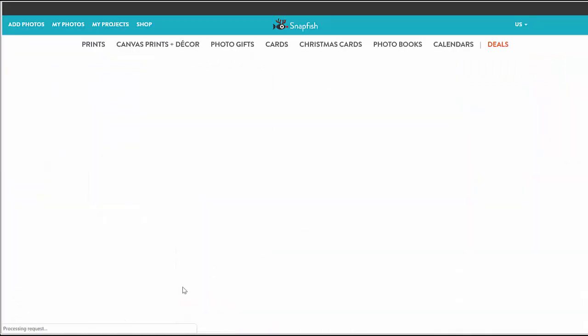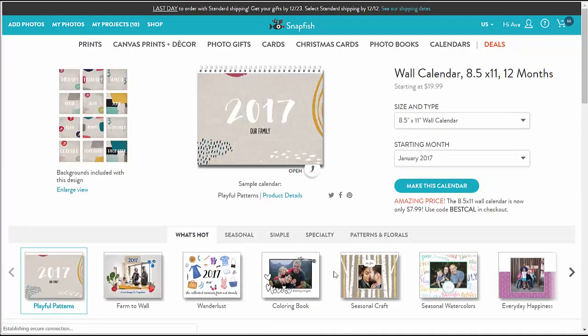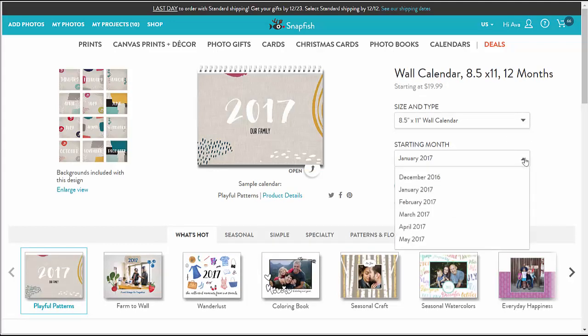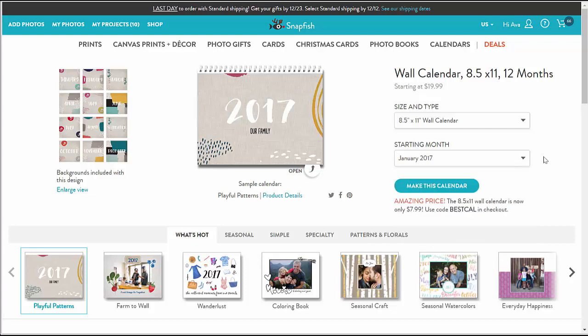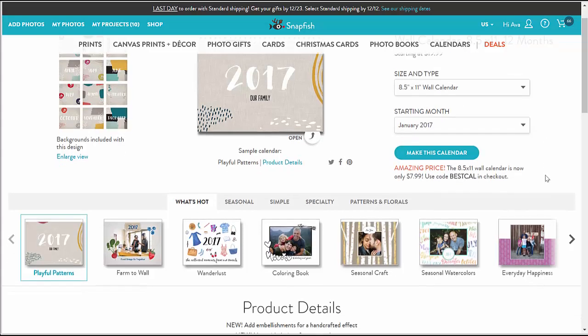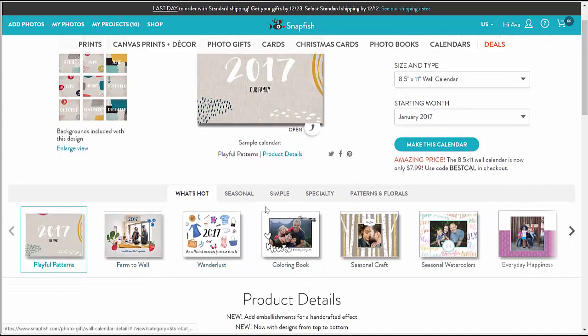That takes me to the calendar page with more detail and options. I have the choice of sizes and types. I leave it as is. And pick the starting month. Here I also get to browse the many calendar designs that we have.